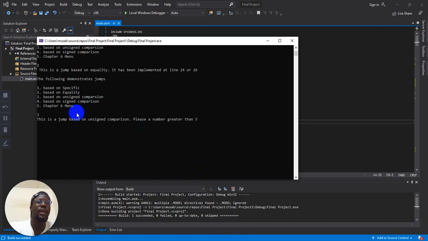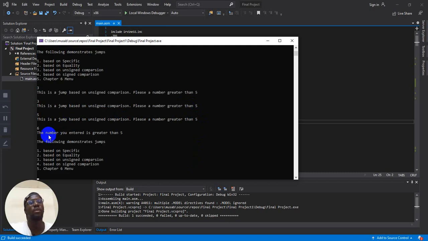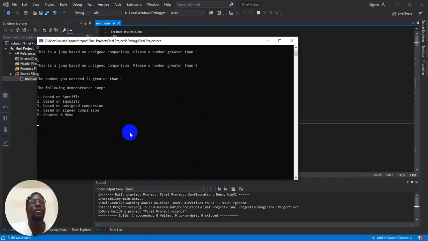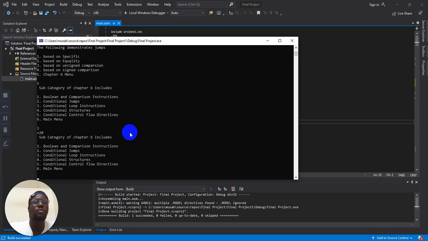So let's say it asks me here to enter a number greater than 5. Let's say I enter number 3, it is definitely not greater than 5. I enter 5. 5 is still not greater than 5, but let's say I enter 6. So it does give me another value saying that the number you entered is greater than 5. So that's it for the comparisons. We can go back to the main. Okay, now we go to the loops.